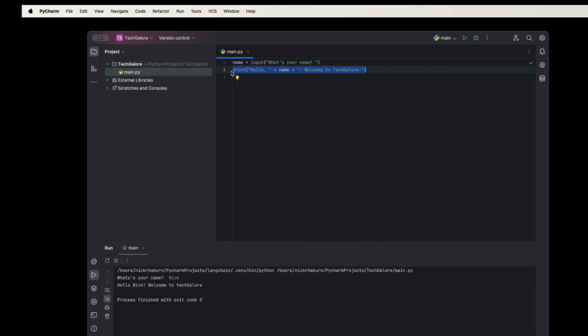This line of code uses the print function to display a message on a screen. The message combines a fixed string, "hello", with the user input stored in the variable name, followed by another fixed string, "welcome to TechGalore". The plus operator is used to join these strings together into one complete message. The print function is how you output to the user.